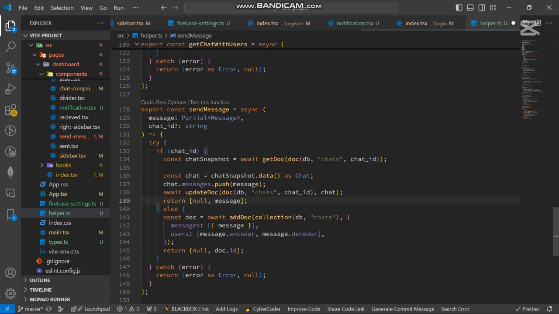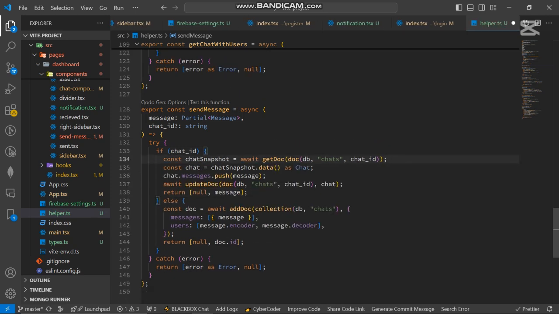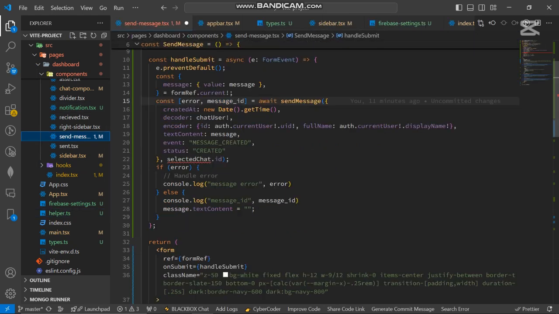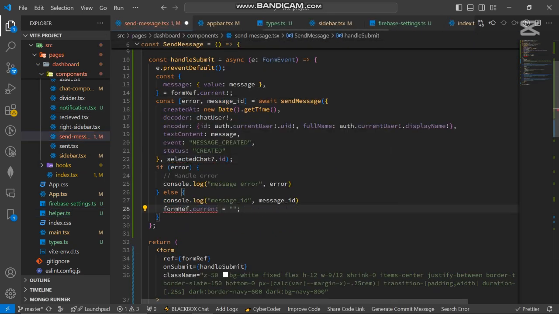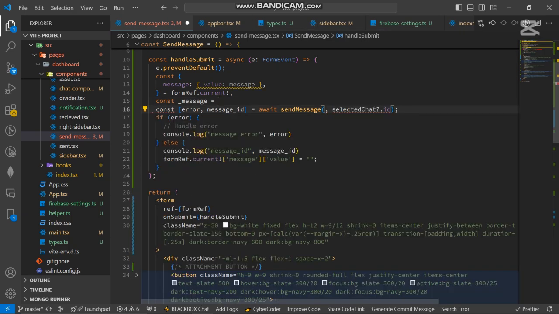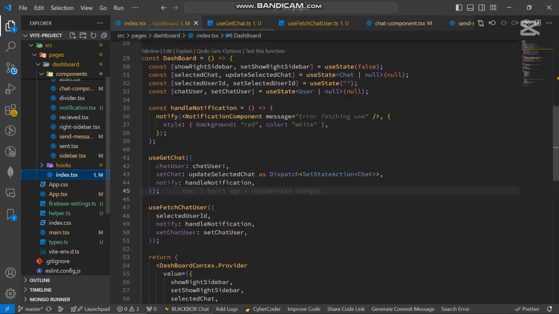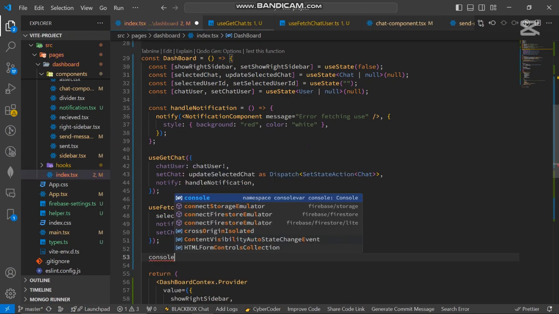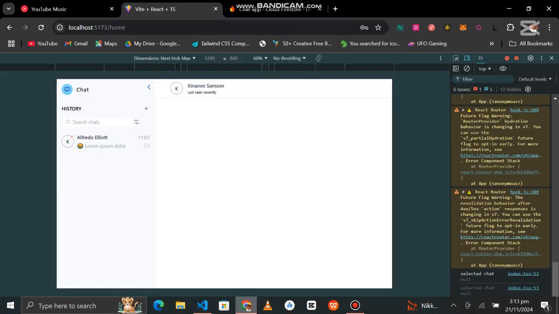Otherwise, we'll create a new chat object. Then we navigate to the dashboard/components/send-message.tsx file. We'll update the handleSubmit function, and after we finish sending the message, if there are no errors, we'll set the value of the message input field to an empty string. We'll create a new variable _messages before we send a message to the decoder. This variable will store the message object we are trying to send. Then we'll navigate to the dashboard/index.tsx file where we'll console log the selected chat.